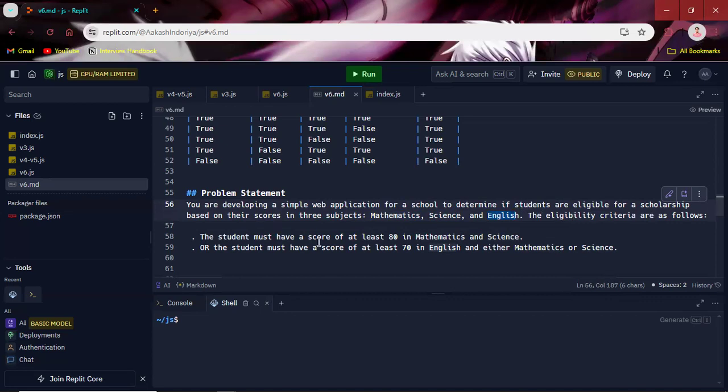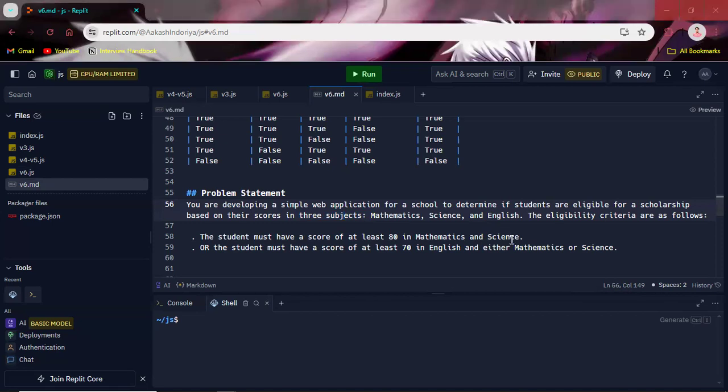The student must have a score of at least 80 in mathematics and science. The first condition is self-explanatory: a student who has 80 marks in mathematics and 80 marks in science, I mean in both subjects, is eligible for the scholarship.